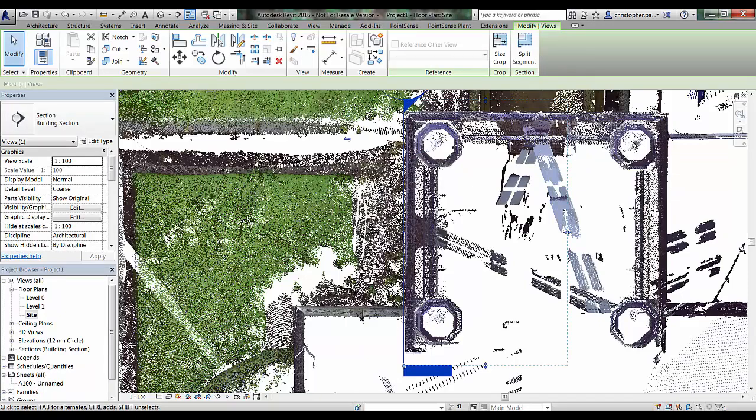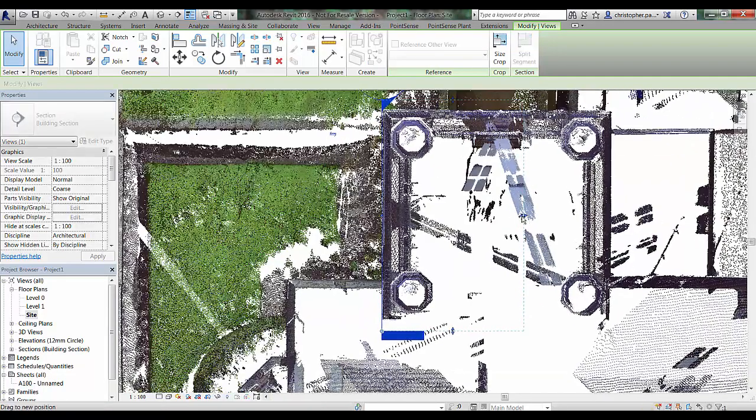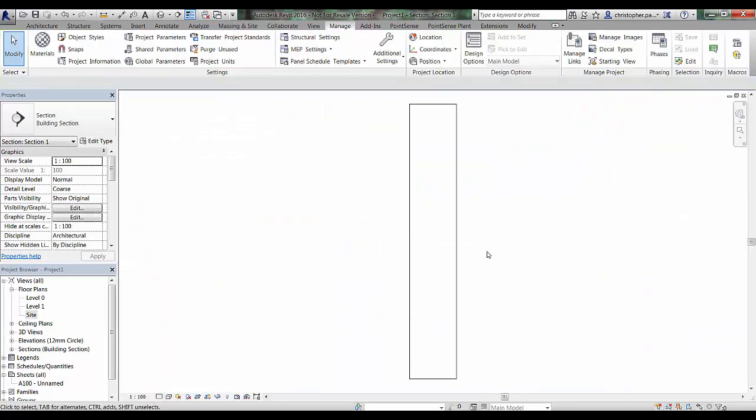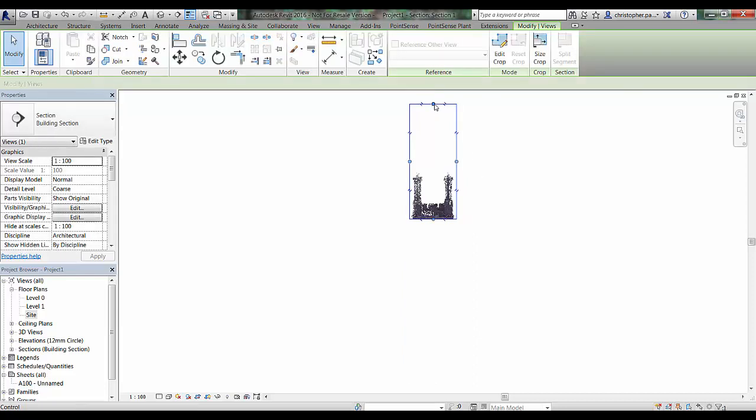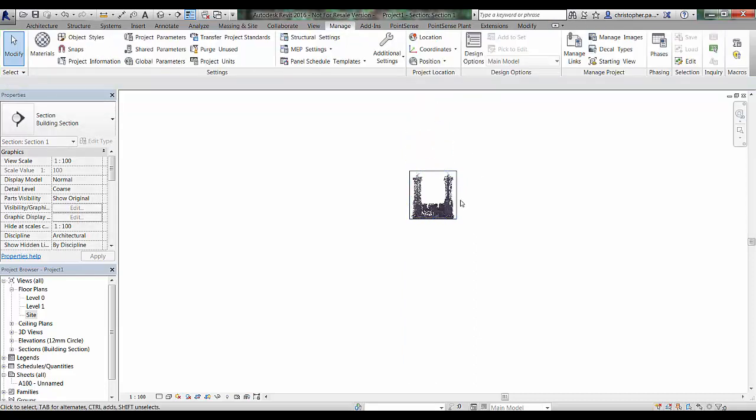I'm just going to change the extent of that section view to limit it, and I will open that up now as an orthographic flat image. We can just change the extent of the clipping area, just drag these down and we'll just zoom in to see what we have.